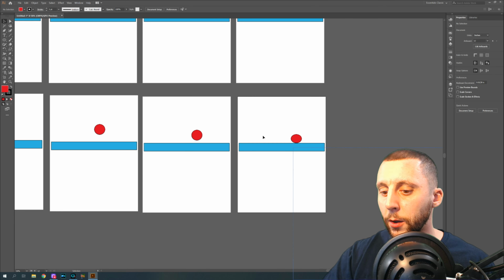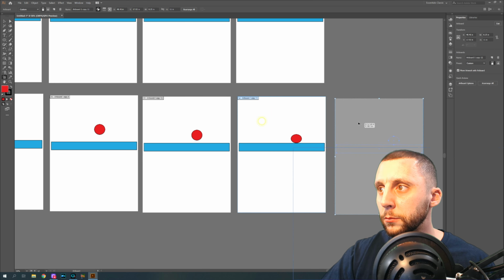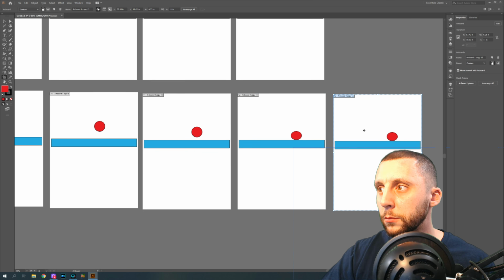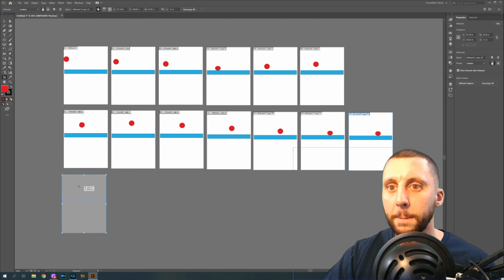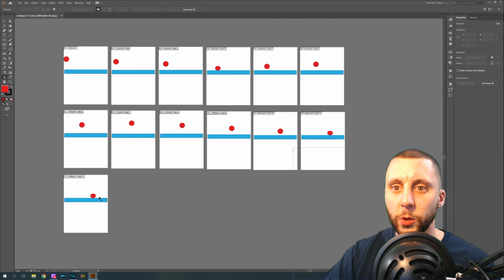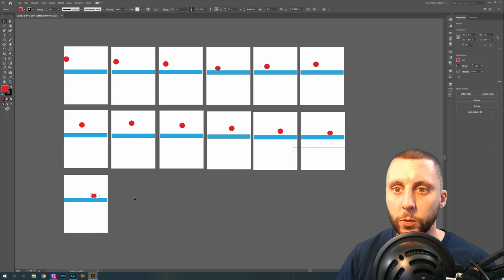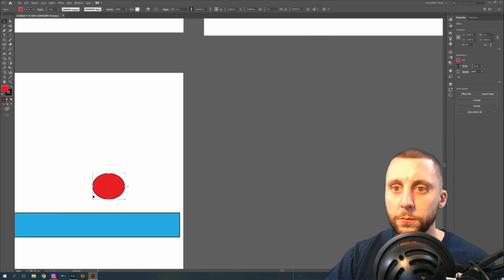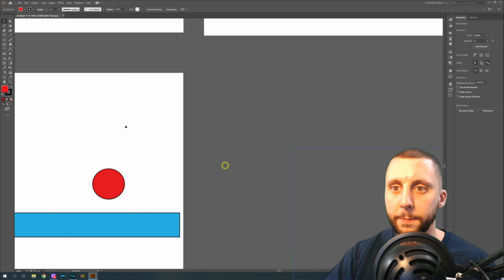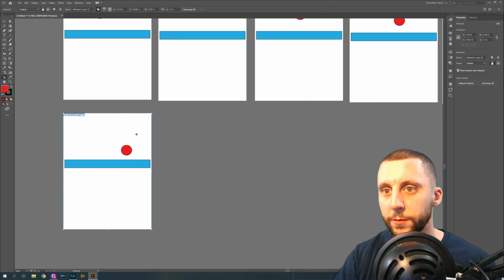Okay, zoom back out, Shift O. Organization, it's always key. Selection tool, 1, 2, 3, 1, 2, 3. Pull that back up. Shift O.